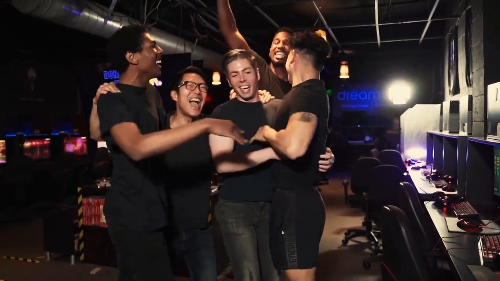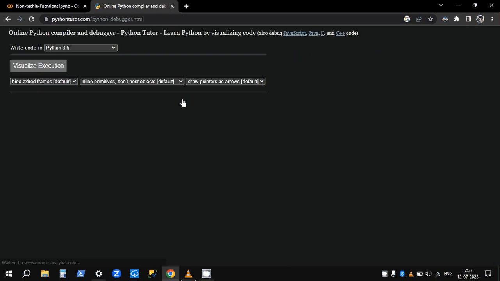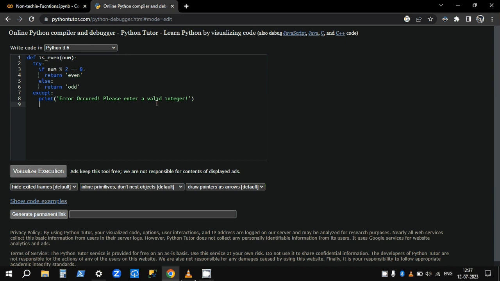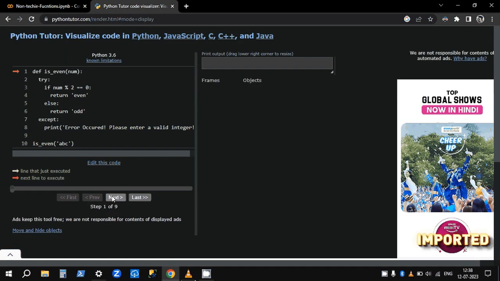So if I go on to Google and type in Python Tutor and click on the first link, and here select Python. Now here if I paste my code and call the function is_even and pass a string ABC just to check how this works, I will click on visualize execution. So on the left side we have our code, and on the right side we can see the output of each line of this code.